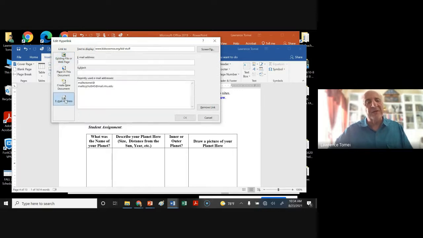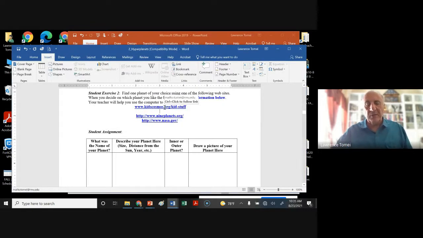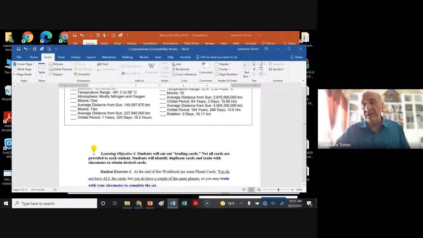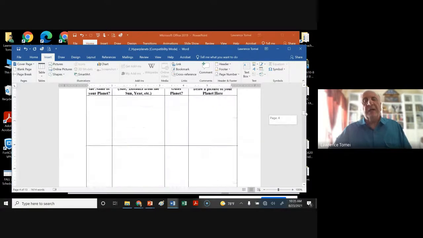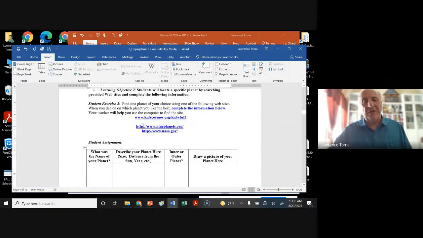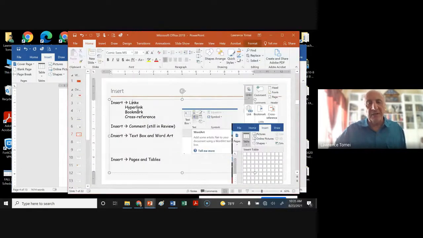If you want to add your email address in there, all you have to do is click on email address and add your email address. And now if you click on that, it goes to your email, which is great toward the end of, let's see if our student had this in here. Yeah, I usually require them to put their email address in there so students can email them. Okay, so that's the link and the hyperlink.